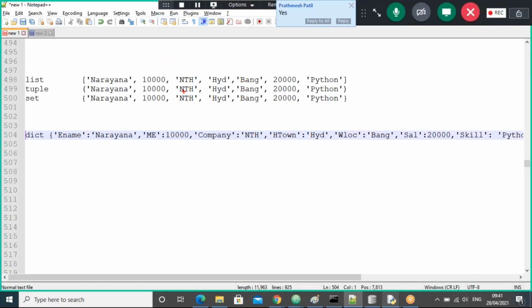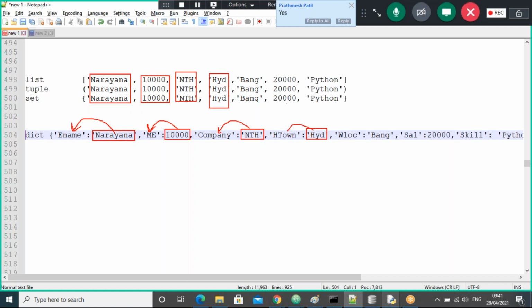Now, all of you observe. See here, only Narayana is there. But here, Narayana is there, and for that Narayana, a key is also given. Here, only 10,000 is there. But here, 10,000 is there, and for the 10,000, again, one key is there. And here, only NTH is there. Here, NTH is there, and for NTH, one key is given, guys. Like that, for every value, we assign a separate key.